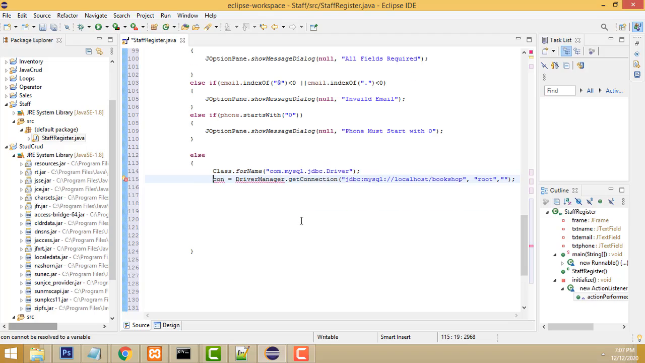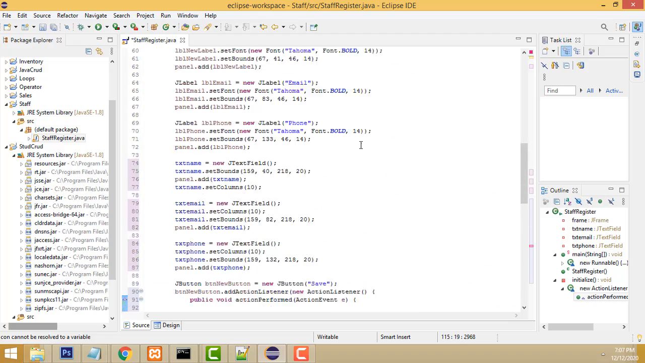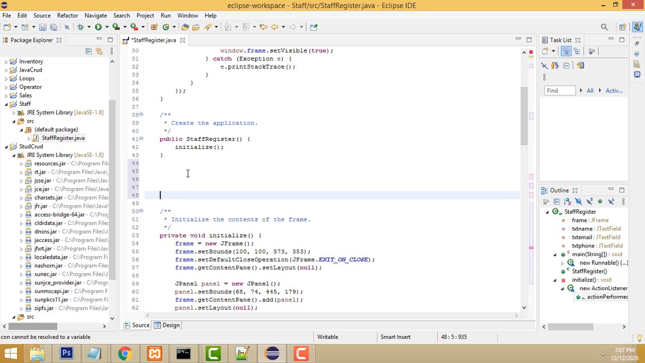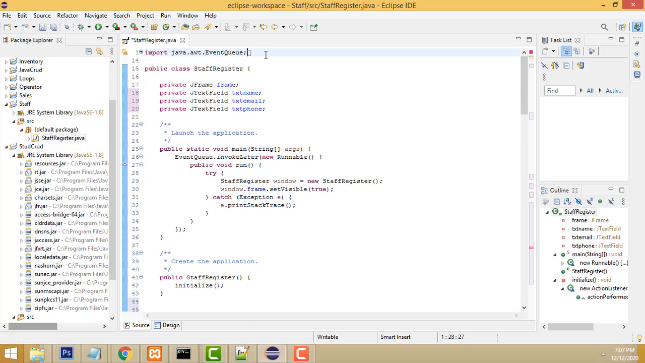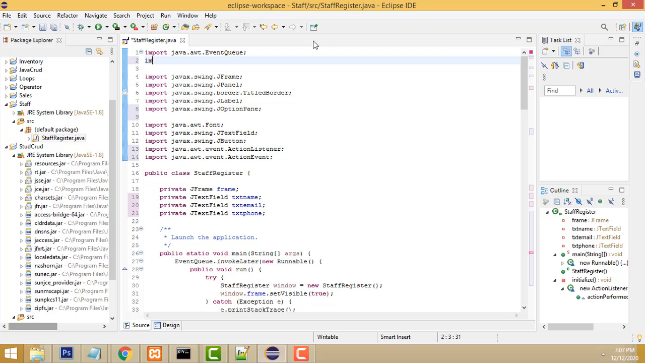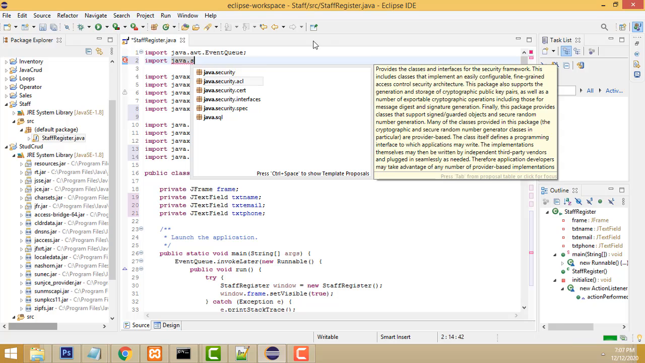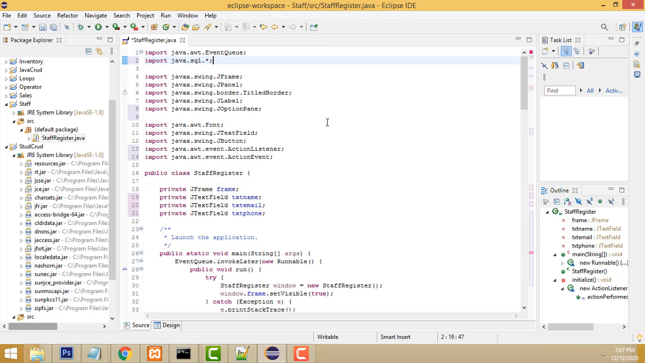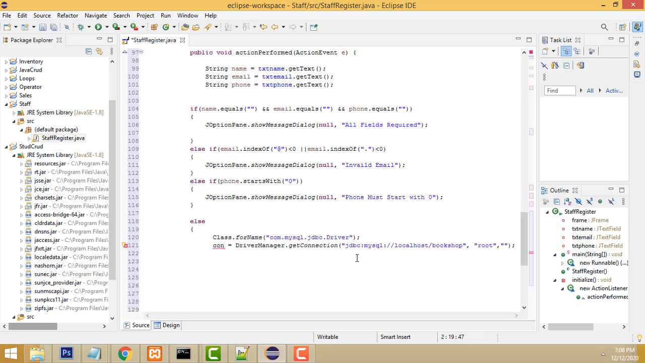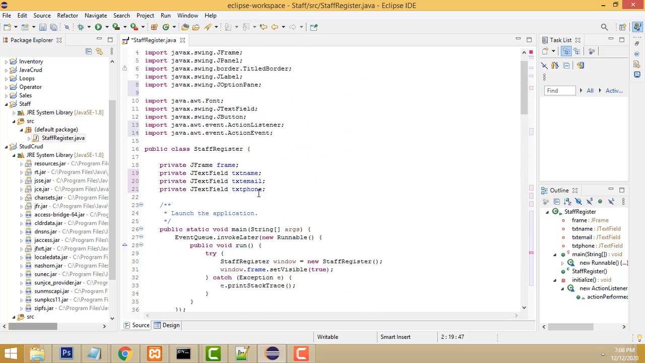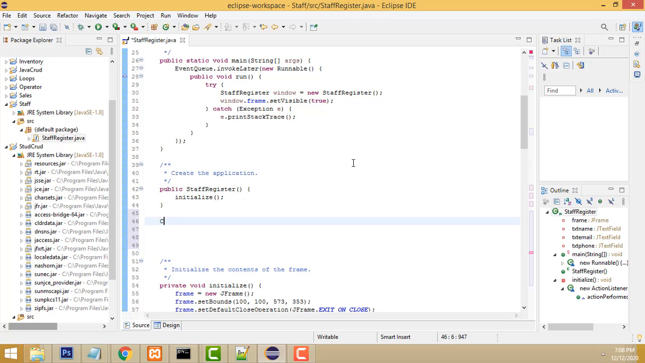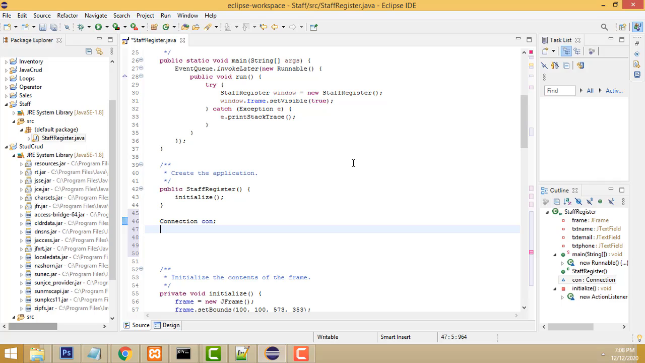So here what's the error here is, first we have to go above, we have to create the connection objects. So first we have to import the SQL classes. You have to write import java.sql, right, like this. After that we have to create the objects. So we have to write Connection con, PreparedStatement pst, right.